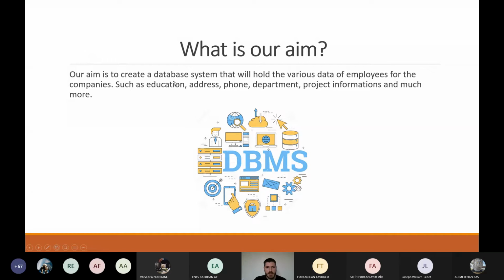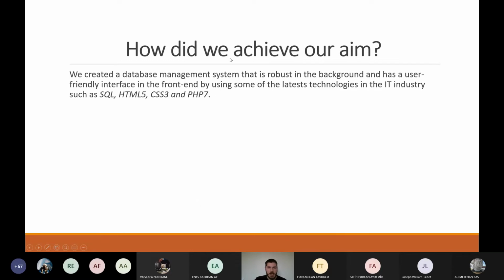Our aim is to create a database system that will hold the various data of employees for the companies, such as education, address, phone, department, project. Metehan already showed you that. How did we achieve our aim? We created a database management system that is robust in the background and has a user-friendly interface in the front end by using some of the latest technologies in the IT industry, such as SQL, HTML, CSS, and PHP.